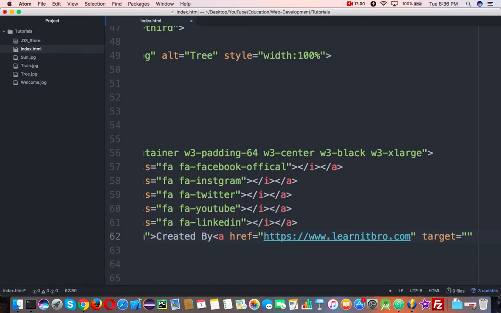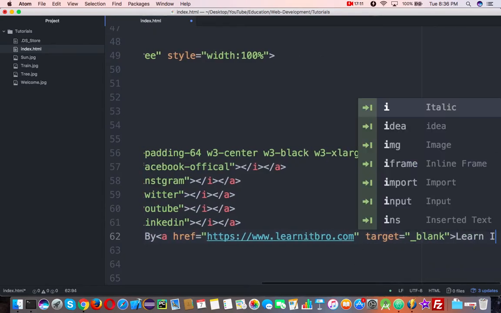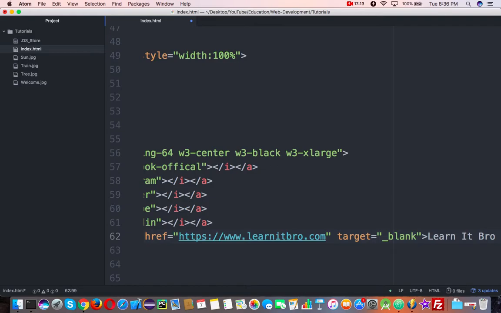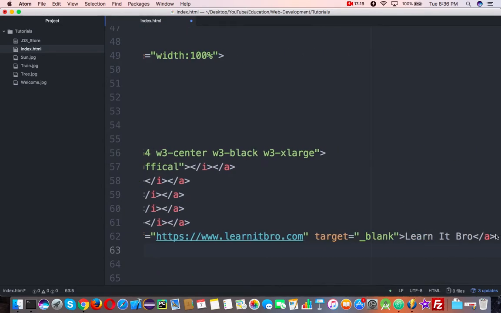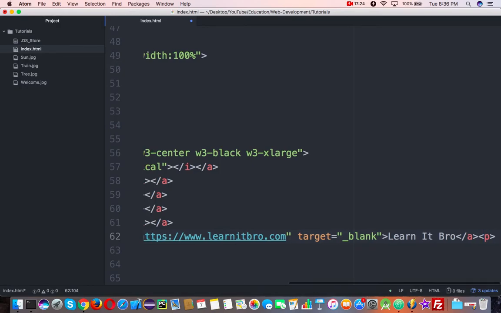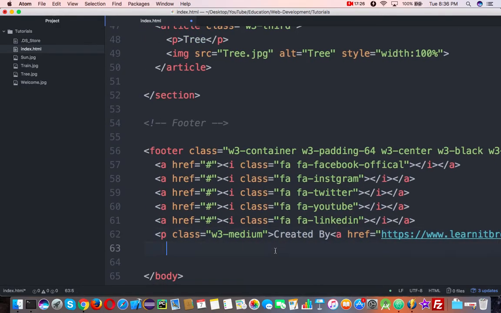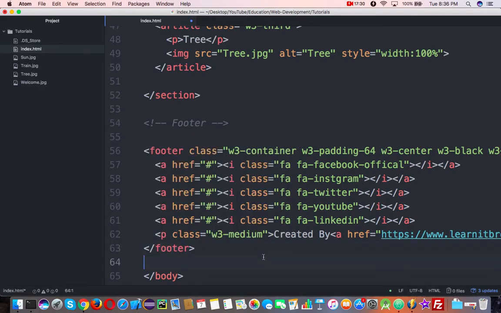And to open it on a different link, all you have to do is just do target underscore blank, and this will open it in a new tab. So I'll type Learn It Brow, and then close this attribute. All right, and that's it. I actually didn't close the paragraph, so I'm gonna close the paragraph right here as well, and I'm gonna close the footer section like this.